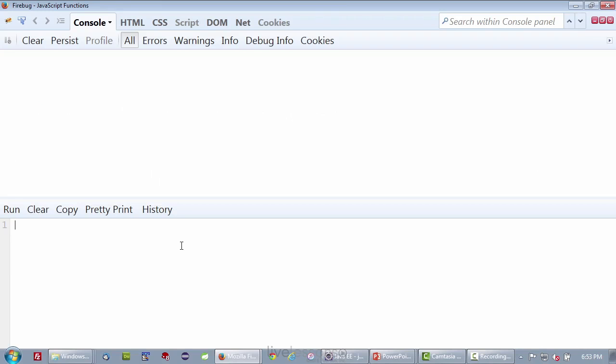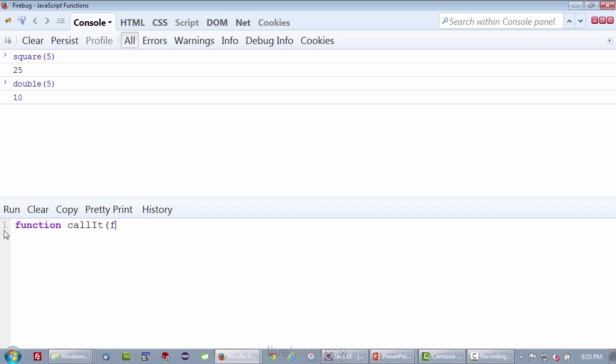All right, so I'm in the same Firebug environment as in the previous example. So I already have a function called square. And I already have a function called double. So now let's make a new function that takes a function as an argument. Function call it. And the first thing that you pass to it will be a function. The second thing you pass to it will be a value that the function you pass in expects.